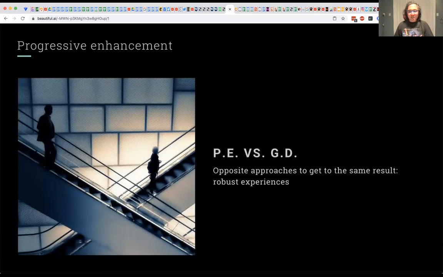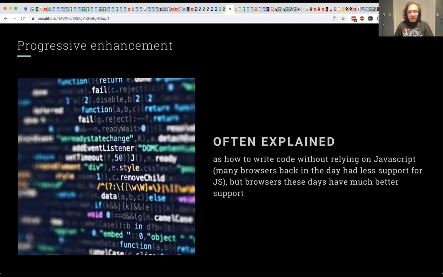Progressive enhancement versus graceful degradation, they're really just opposite approaches to get to the same result, which is a robust experience for your user. It's often explained as how to write code without relying on JavaScript. This was more relevant back in the day when browsers didn't have as much support for JavaScript, but it's less of an issue now because browsers these days have much better support for JavaScript, and it isn't much of a problem, at least in our country. It might be different in countries that have more limited bandwidth.